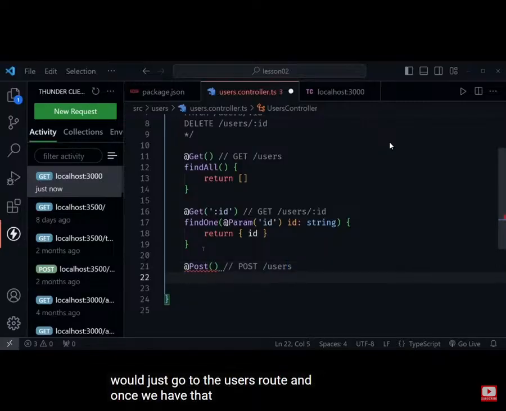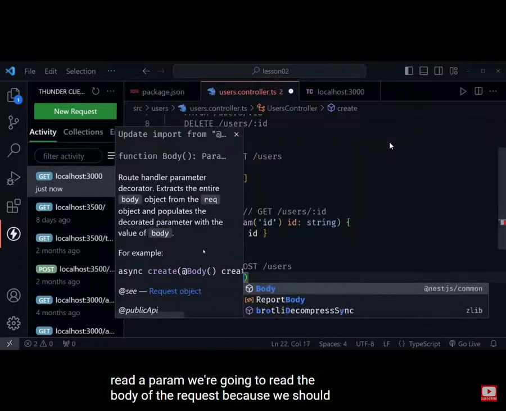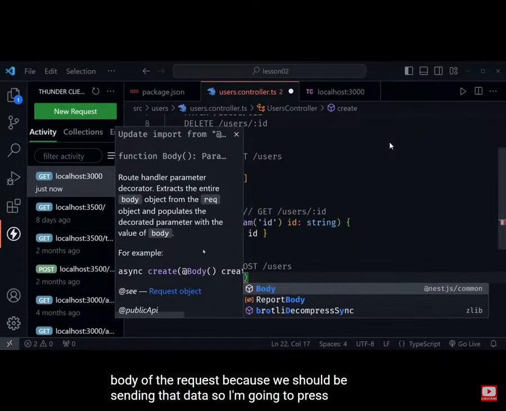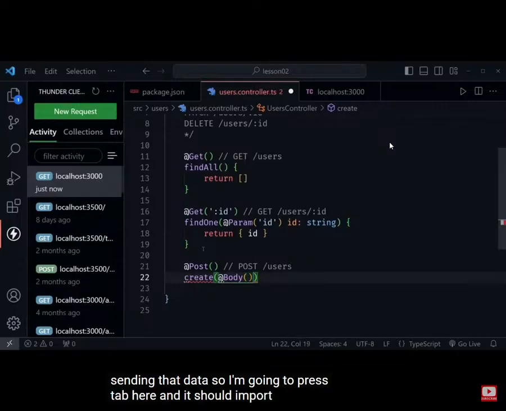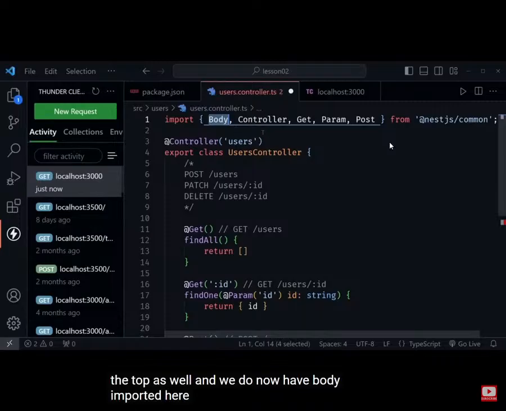And once we have that, we're going to have a create function. Now, inside of the create function, we're going to need to receive some data to know what to create for the user. And to do that, we're not going to read a param, we're going to read the body of the request because we should be sending that data. So I'm going to press tab here, and it should import body at the top as well. And we do now have body imported here also.